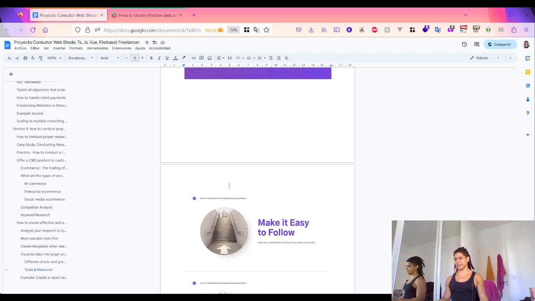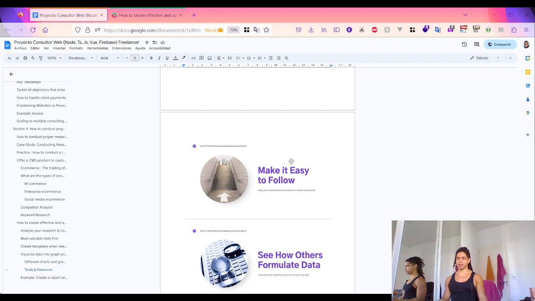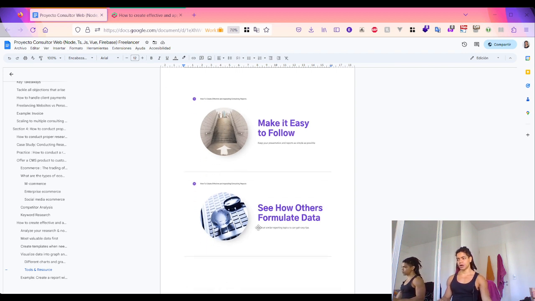CRM and analytics. So the goal of this is to make it easy to follow. Keep your presentation and report as simple as possible, and see how others formulate data when looking at similar reporting topics, so that you can gain from them.